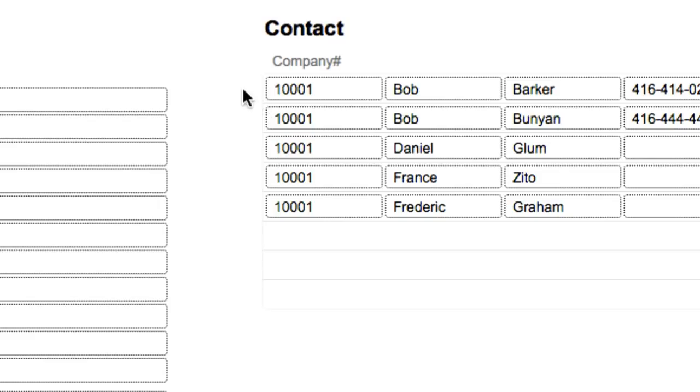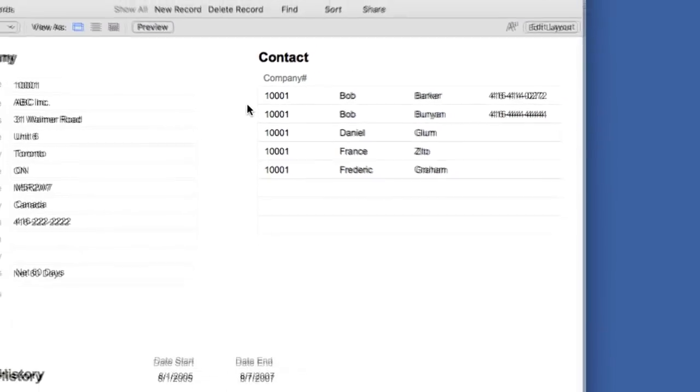By the way, this is all a little bit like a cooking show. I already had the data in here that had the company numbers populated, et cetera, so that I could show this to you.